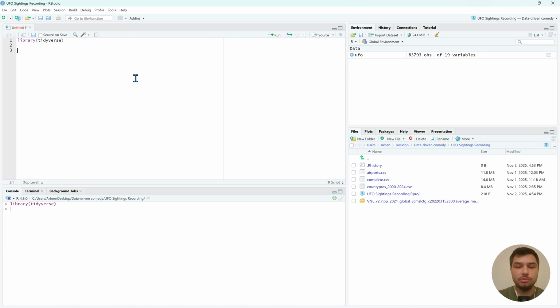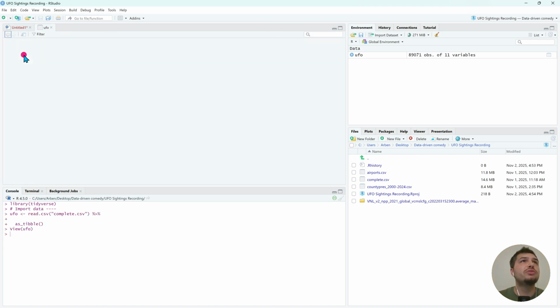It's super awesome. Then let's write here a comment. This is going to be the import section of the dataset. And let's go with read CSV. And the dataset of the UFO sightings is called complete.csv. Let's turn that into a table because it's easier to read when it's in table format. We can store the result in a variable called UFO.